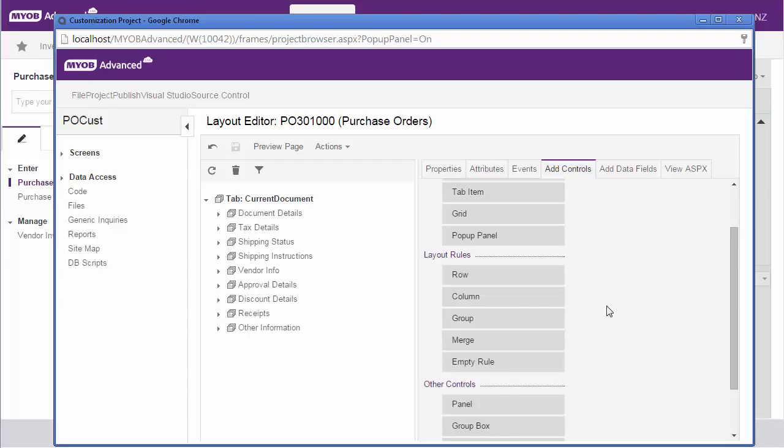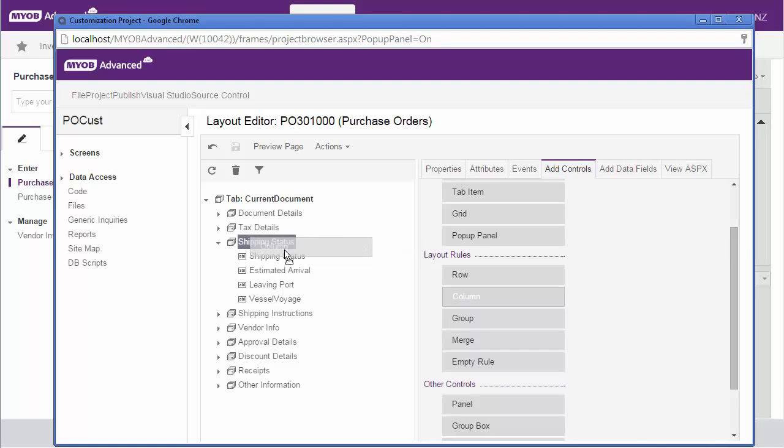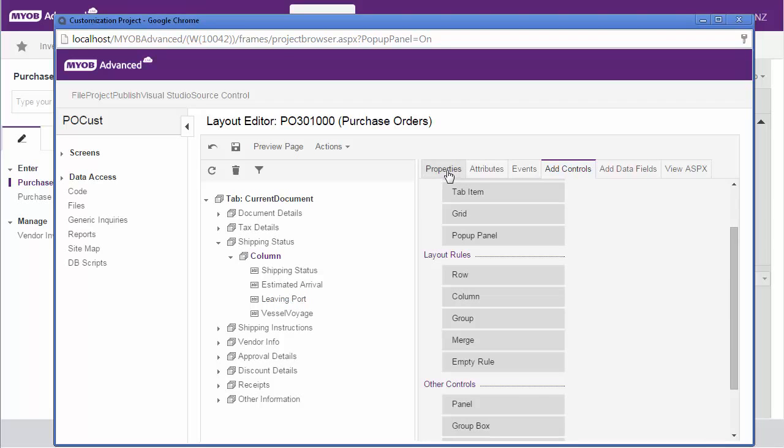Layout rules are additive. The system applies layout rules sequentially according to the most recent rule encountered. So we can add a column and group the new controls under it, and any layout rules we add for the column will apply to the controls, unless we override them by adding rules directly to a control. So you'll see I can drag a column onto the Shipping Status tab, and all of the fields are automatically grouped underneath it. Having added all the fields to a column, we can then edit its properties to set its width.